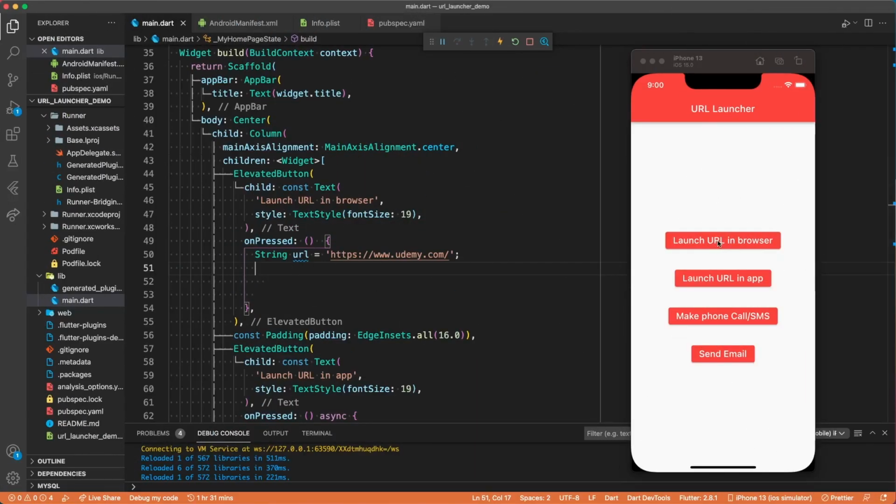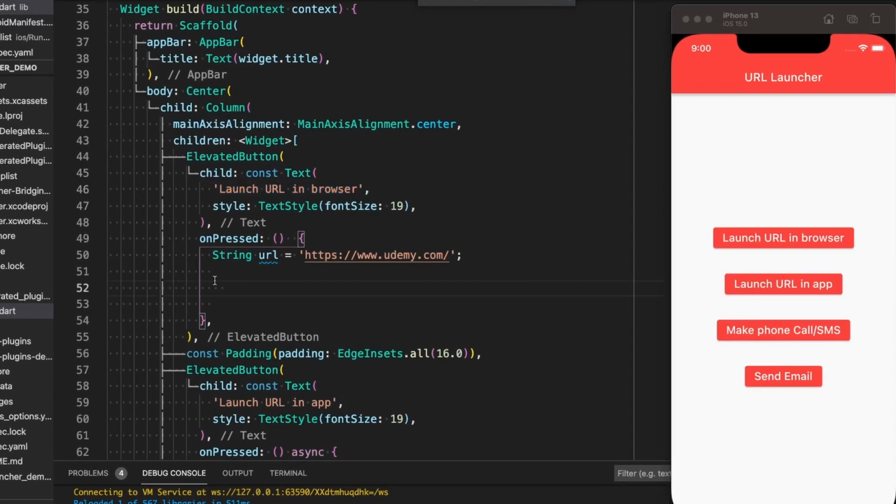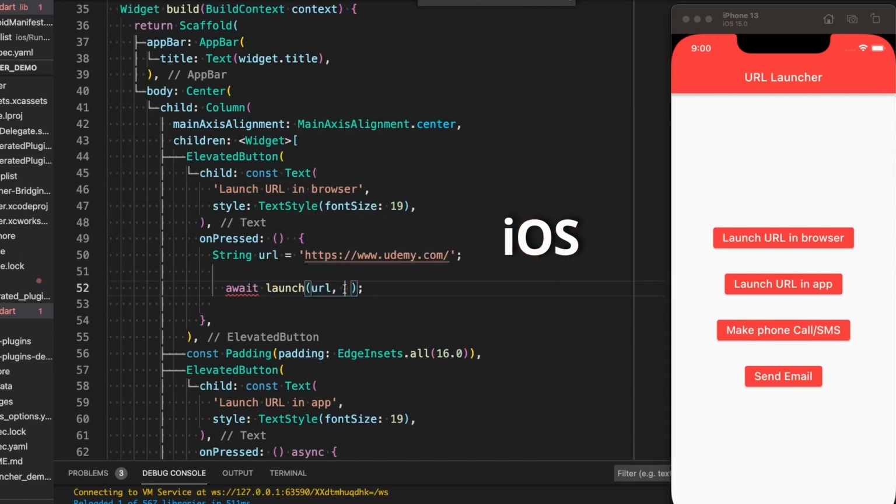Now, let's start by opening our web URL. For that, we'll come here, call the launch method, and pass in a URL string. By default, it will open this URL in the default browser on Android, but not on iOS. To open the URL in the browser on iOS, you will need to set the forceSafariVC to false.